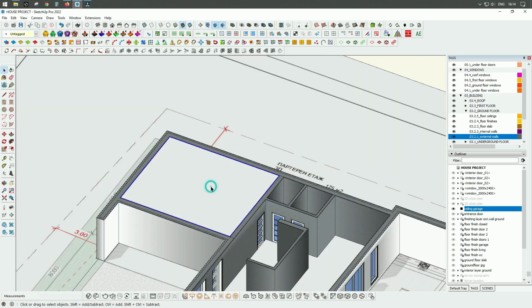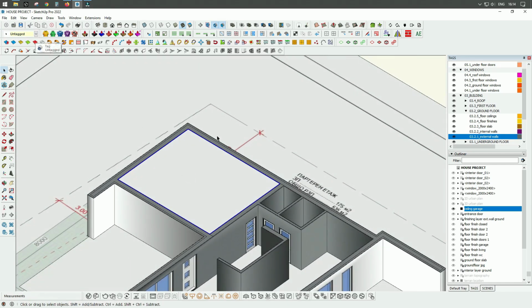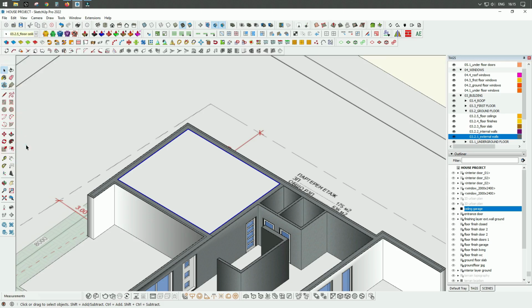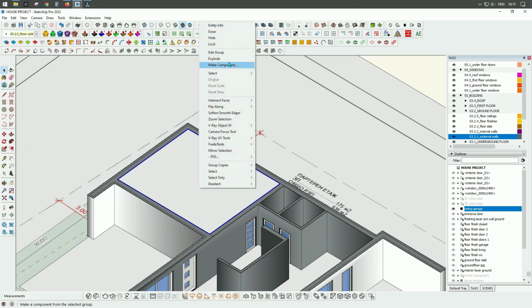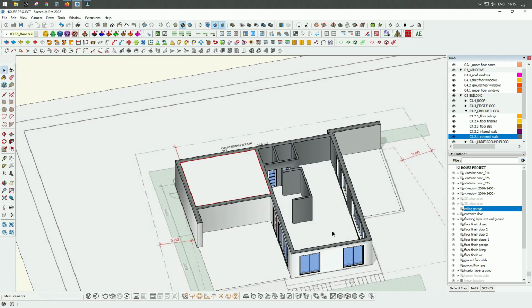I will exit from the group and give this group a tag, and this tag will be in our ground floor ceilings, and this is 03.2.5, and this is our tag. So I can lock this element now and continue ahead with the rest of our ceilings.